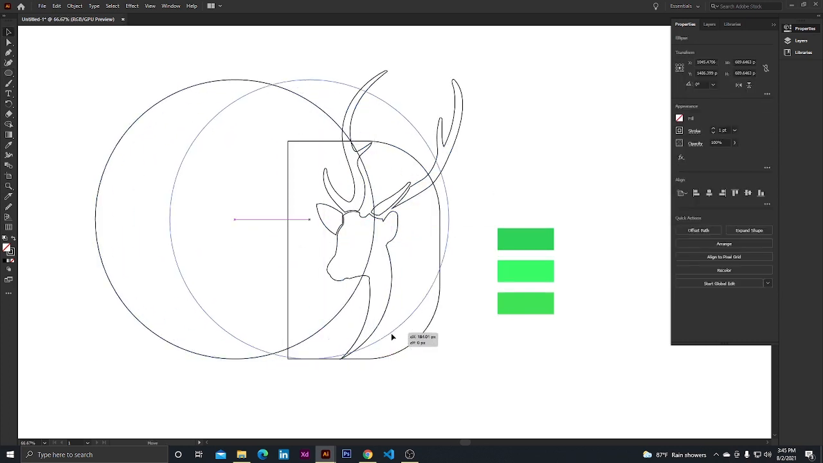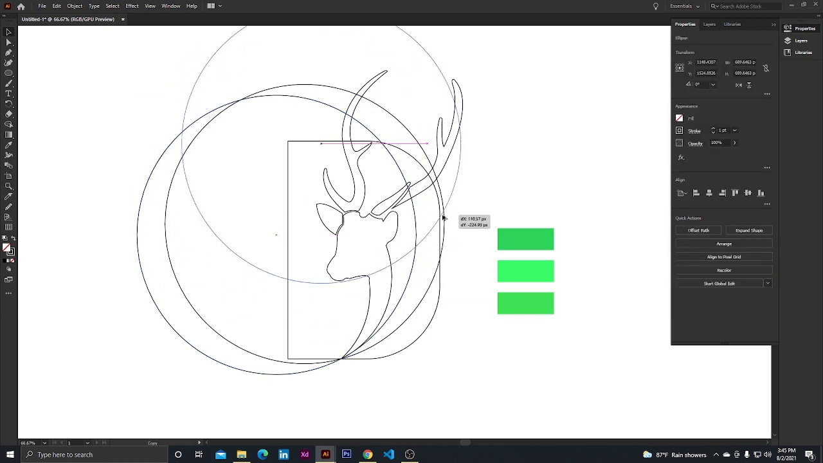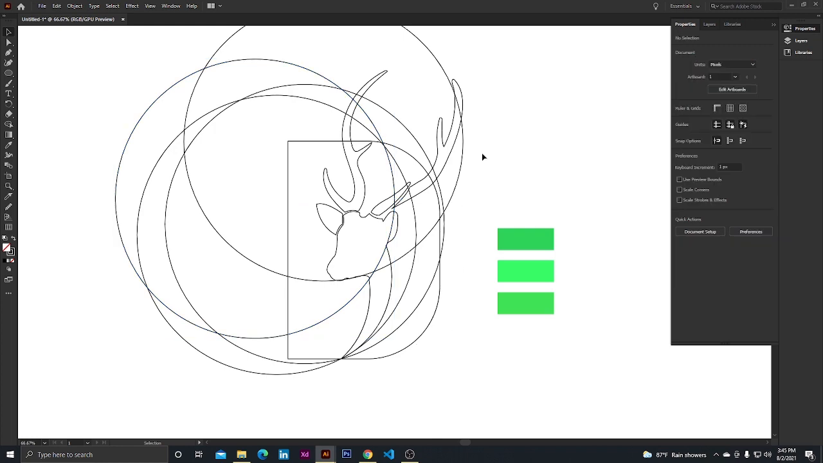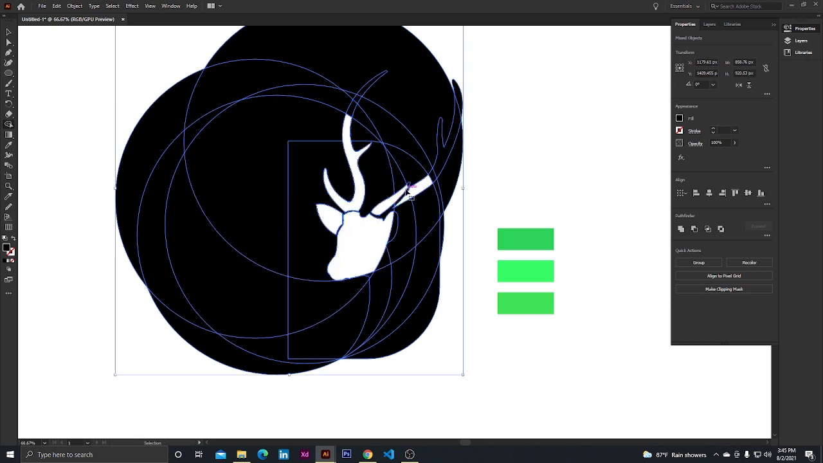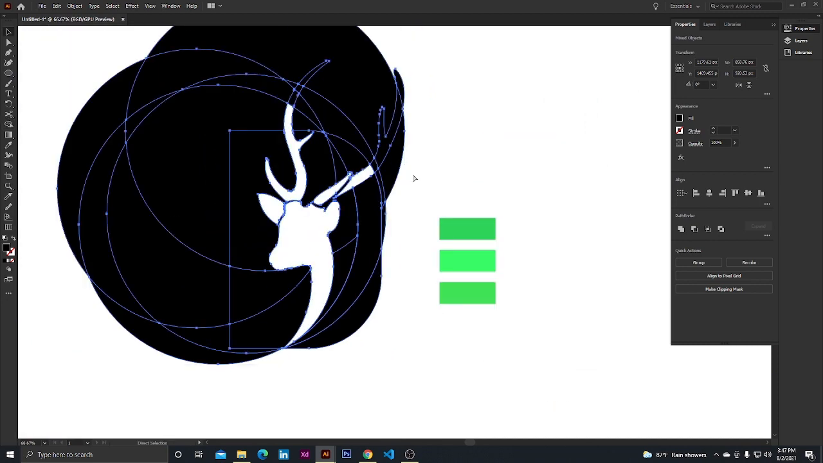Then draw 4 circles of the same size and scale them. After that, use the Divide pathfinder to divide each shape. With the Shape Builder tool, make negative space for the logo and color them.